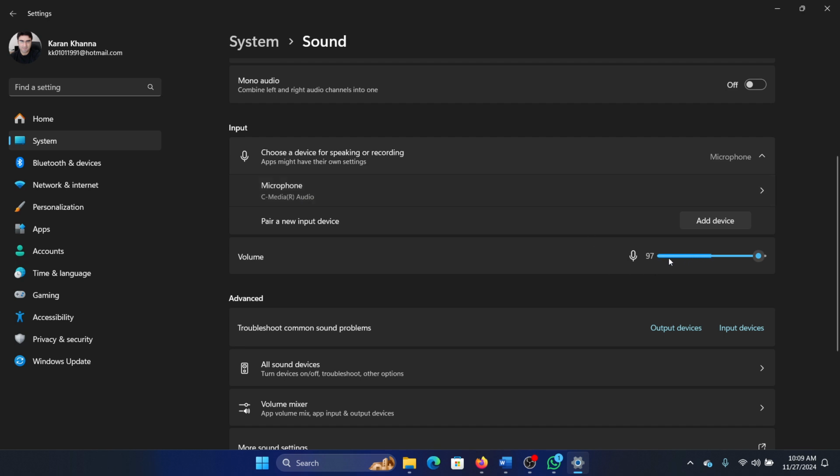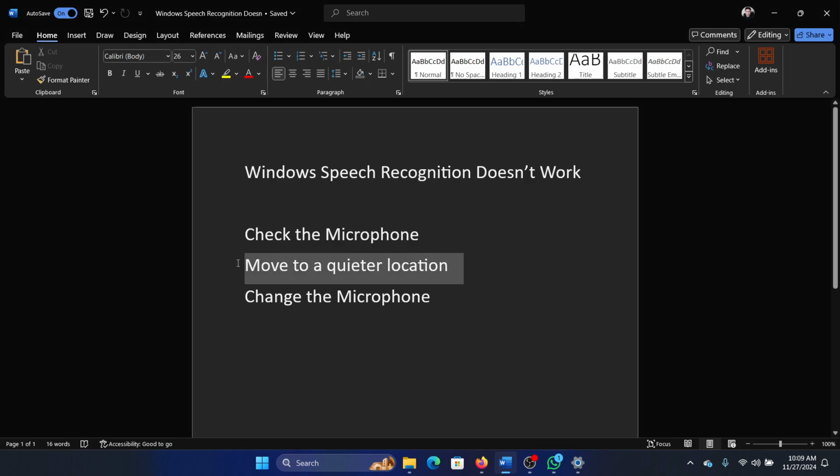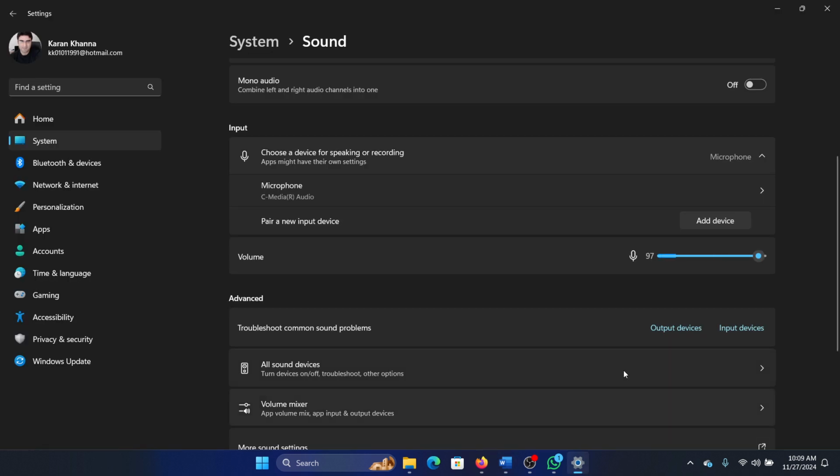Now, when you try to speak on the microphone, does it blink? Does it seem that it's rising and falling? If yes, then the microphone itself is picking up the volume. If not, then try changing the microphone, try using a different microphone, or try moving to a quieter location. So, the main purpose is that this should be blinking. If it is not, then the issue is with the microphone.